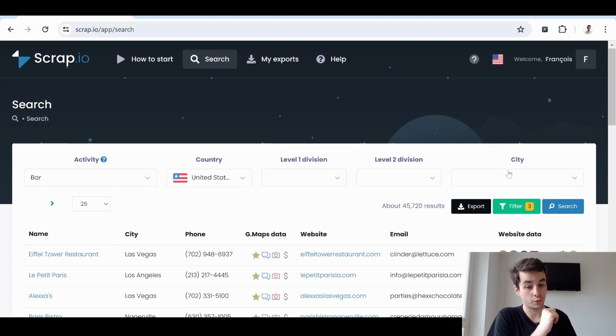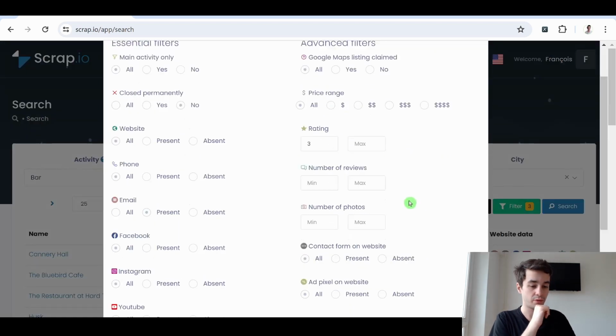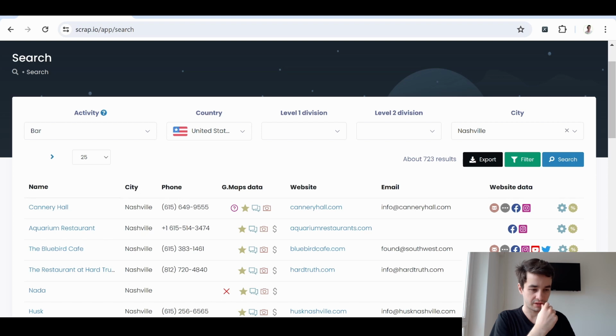With the first plan, we can get our request based on a city. So let's say Nashville as an example. I click on search, and if I remove my filters, we've got around 700 bars in Nashville.